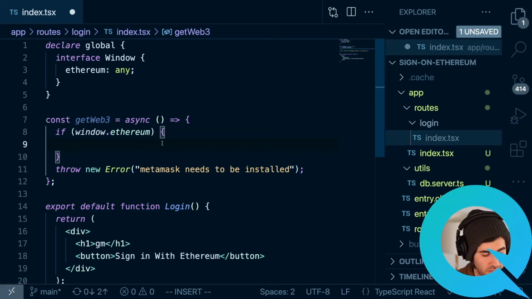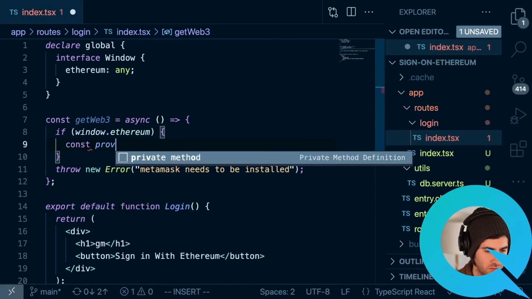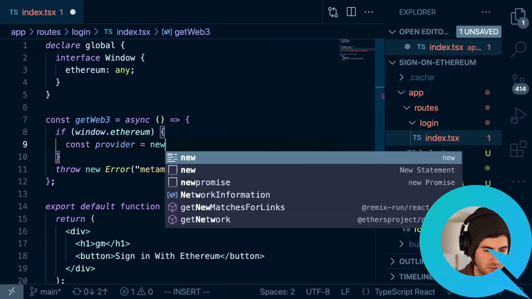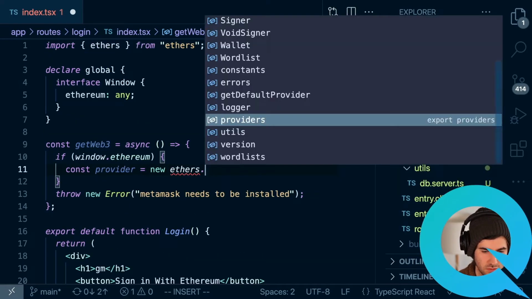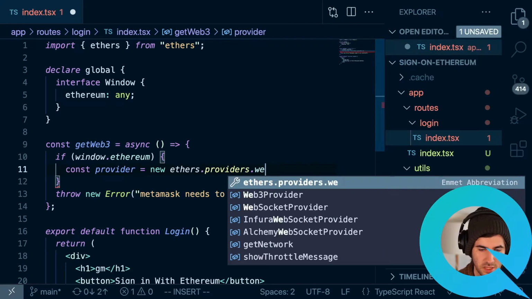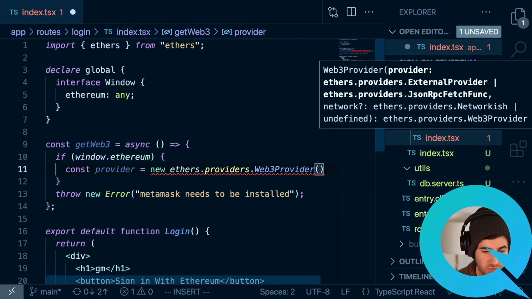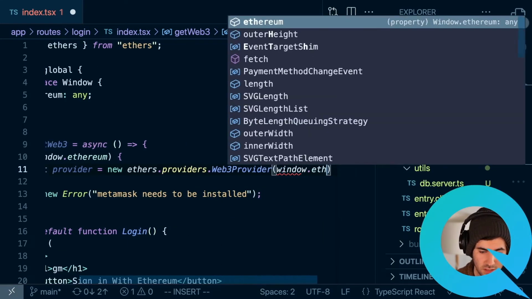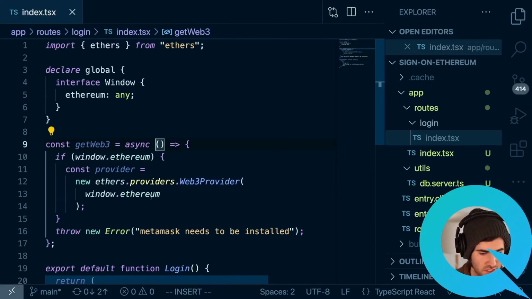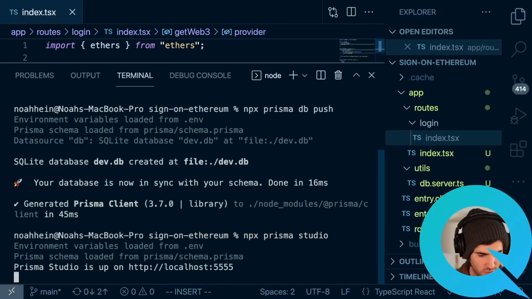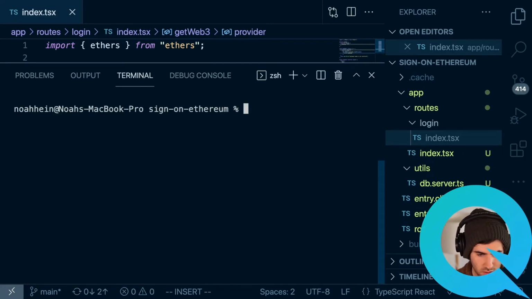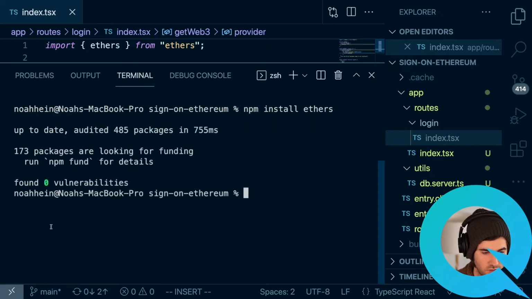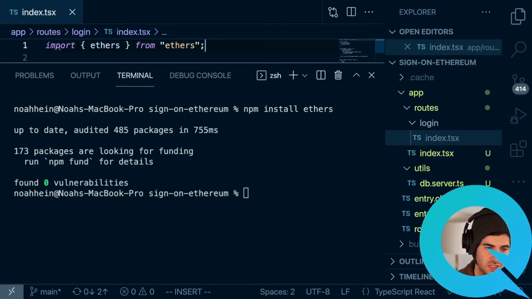So if we have this window.ethereum object, we can go ahead and create a provider. So we'll say const provider is equal to a new ethers providers, and we want a web3 provider. And that web3 provider is going to be window.ethereum. Awesome. And so you can see we've got this ethers package. You'll want to go ahead and install that. So we'll say npm install ethers. And that will go ahead and install this ethers package. Ethers is a JavaScript library that allows you to easily interface with EVM-based blockchains.